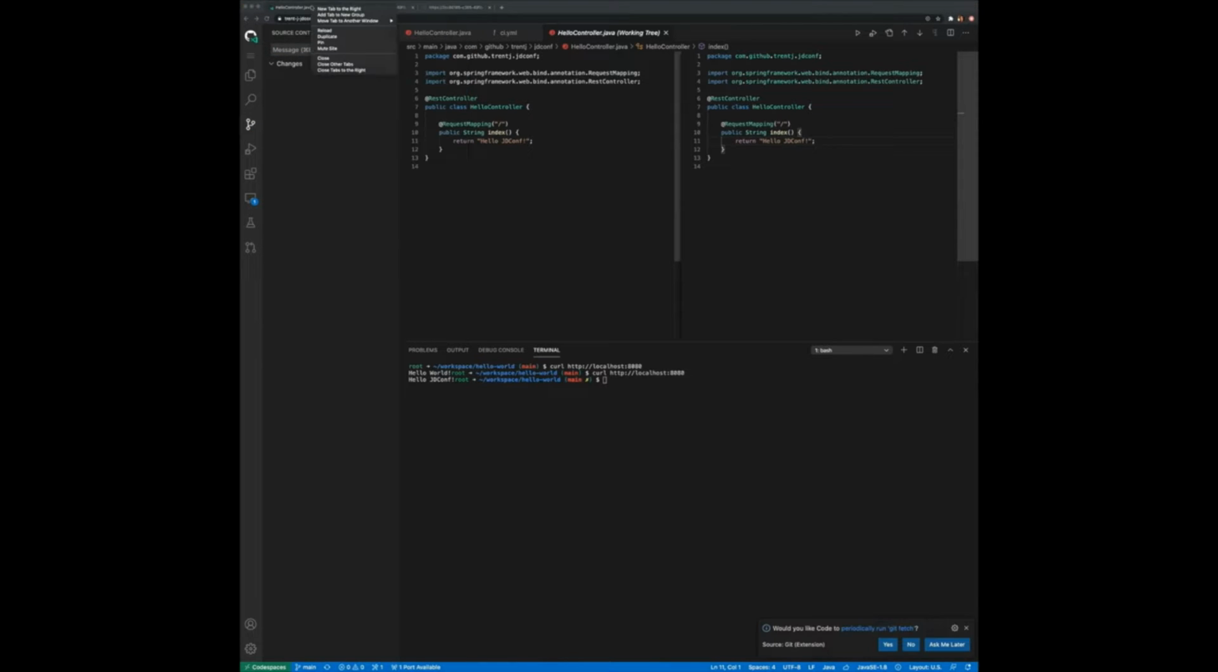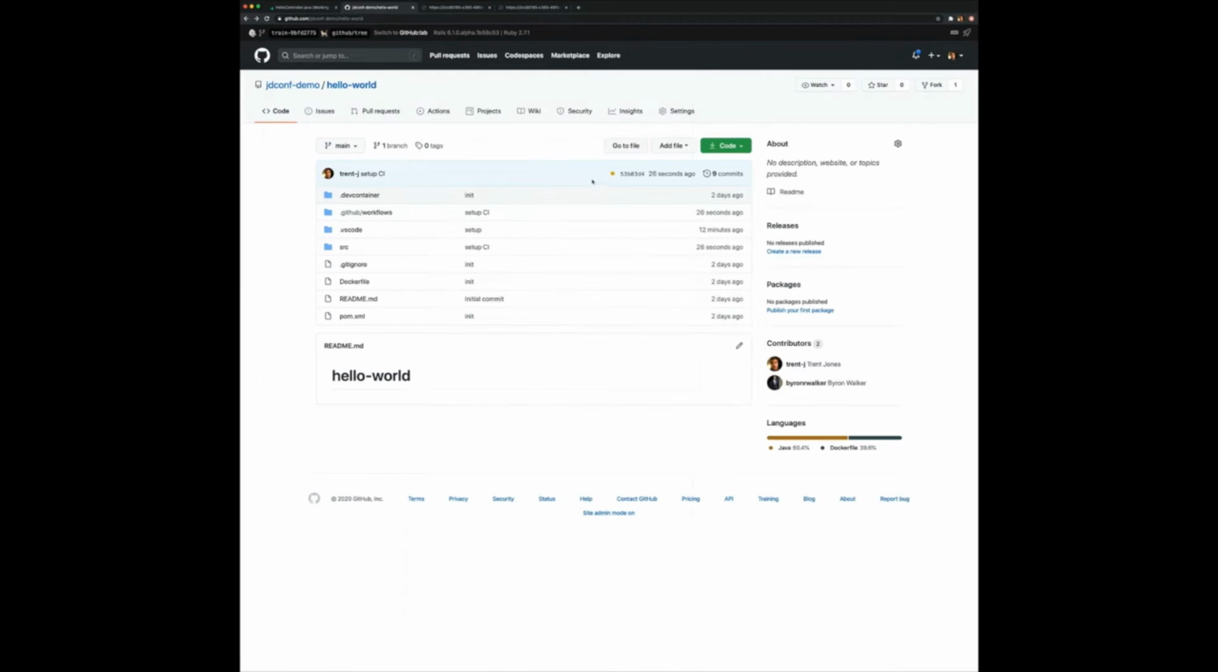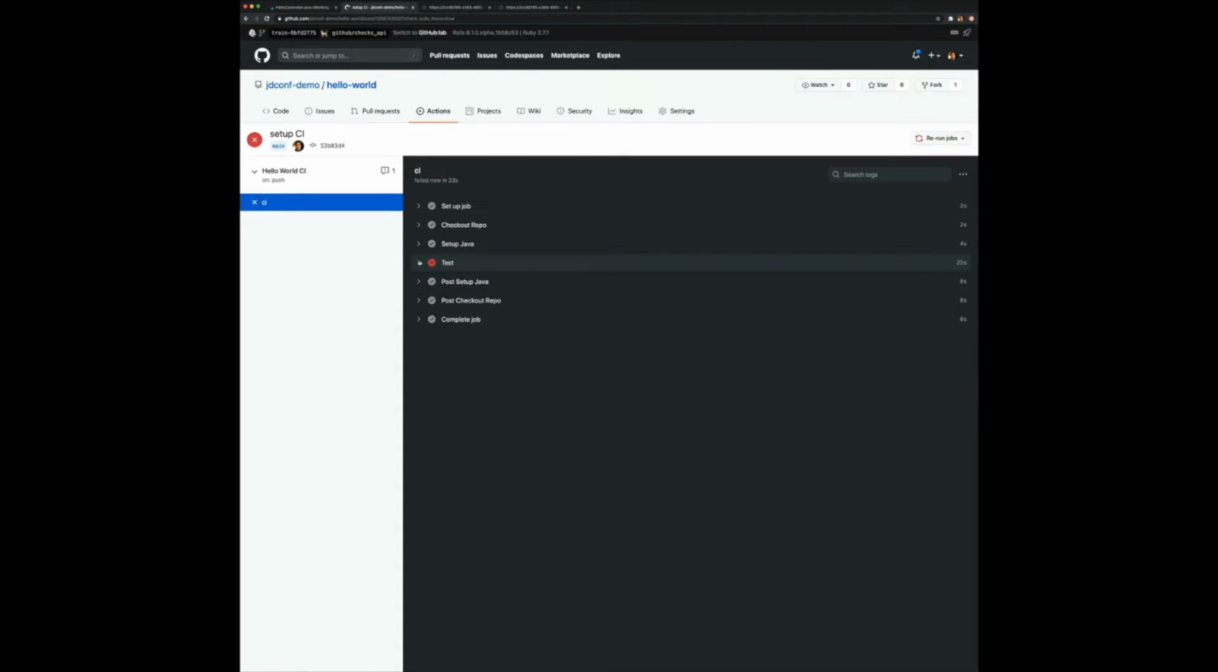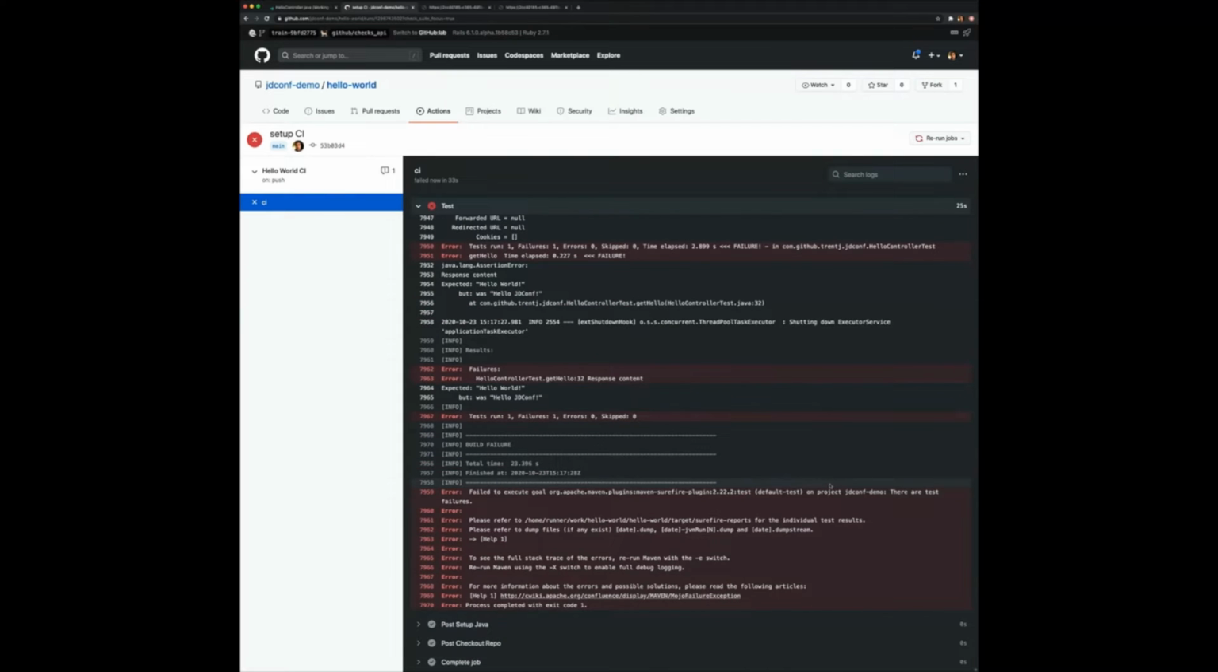So he's pushing the code back to the repository and heading back to the repo. And you can see the action is running due to the yellow status. And there's the CI action he created. And it looks like the test failed.